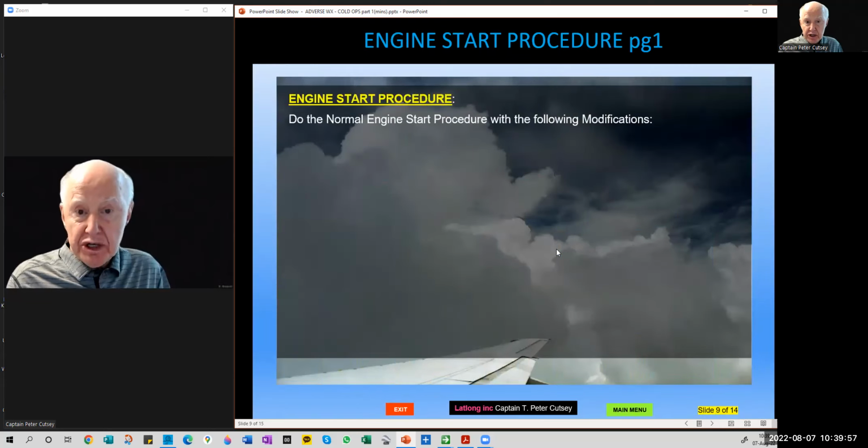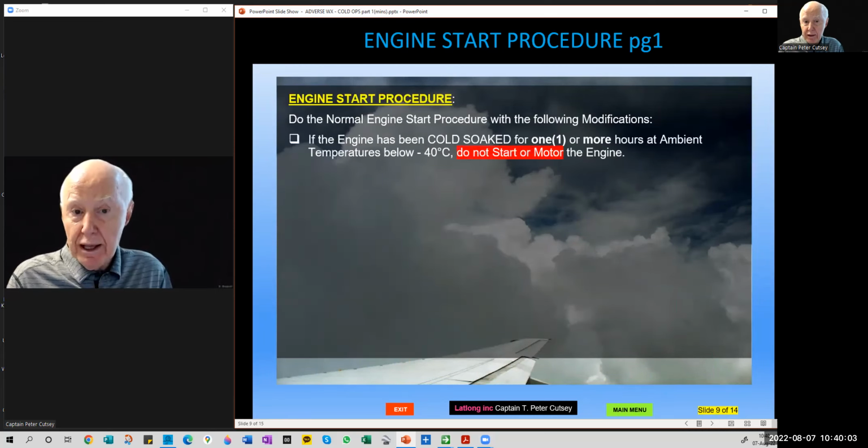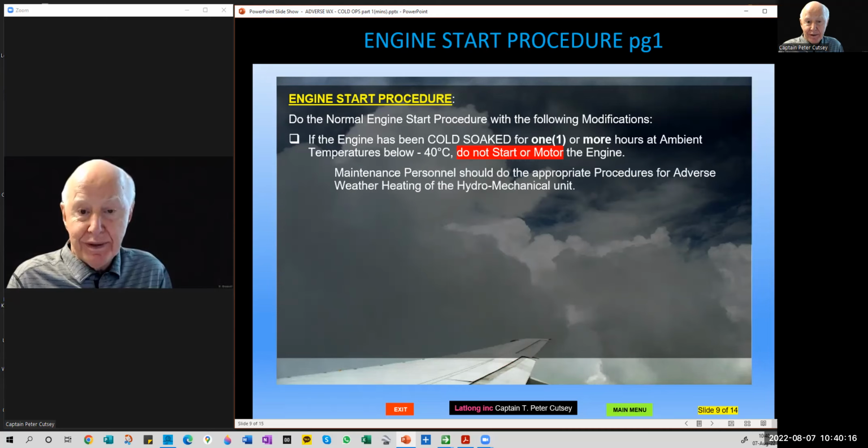Engine start procedure. Do the normal engine start procedure with the following modifications. If the engine has been cold soaked for 1 hour or more at ambient temperatures below -40, do not start or motor the engine. Maintenance personnel should do the appropriate procedures for adverse weather heating of the hydromechanical unit.